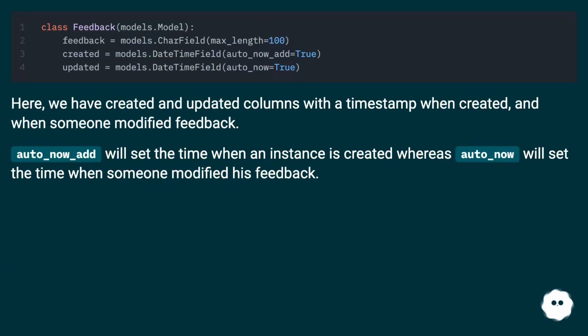Here, we have created and updated columns with a timestamp when created, and when someone modified feedback. auto_now_add will set the time when an instance is created, whereas auto_now will set the time when someone modified his feedback.